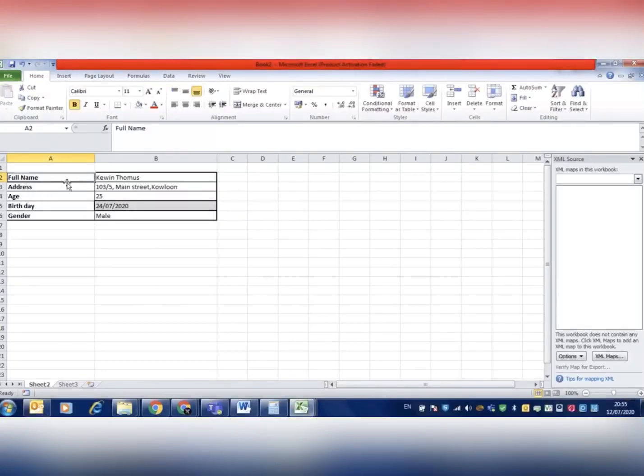Now we'll see how to create this. I have a chart which includes some personal information and I need to add a date picker calendar to the birthday cell.